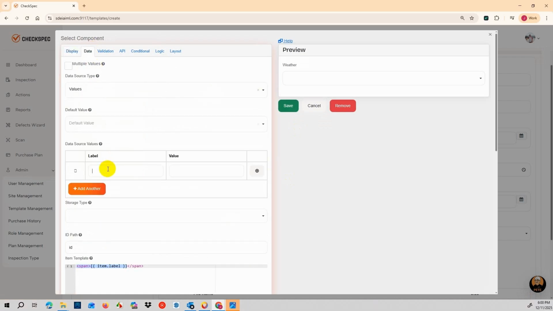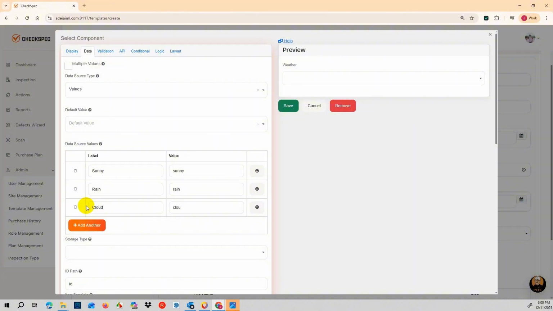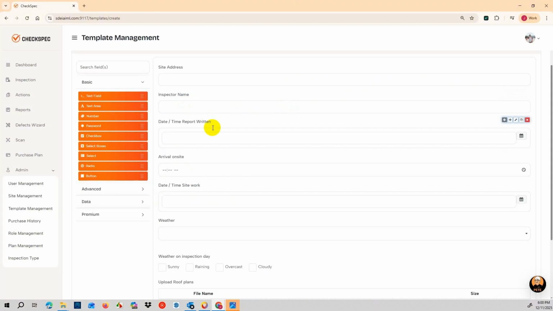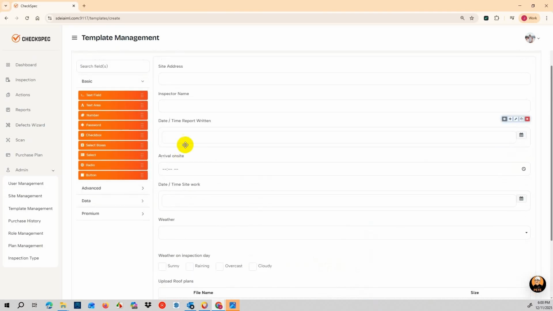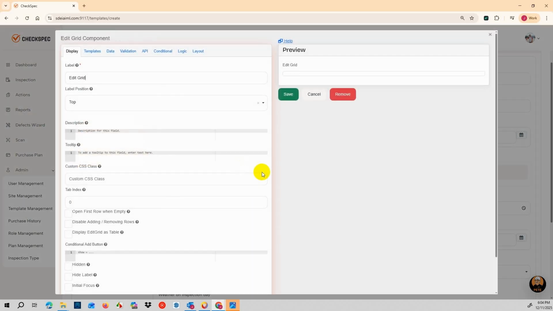Spelling is on fire today. Okay, data. And again, sunny, rain, cloud. Save that. Okay, so then we can come into different things like edit grid.